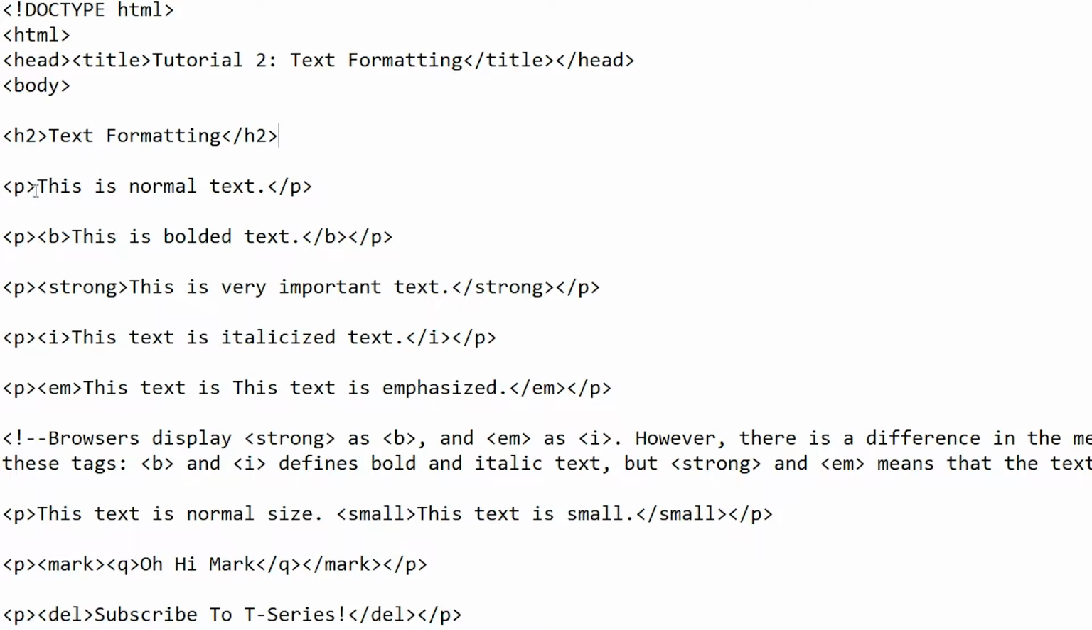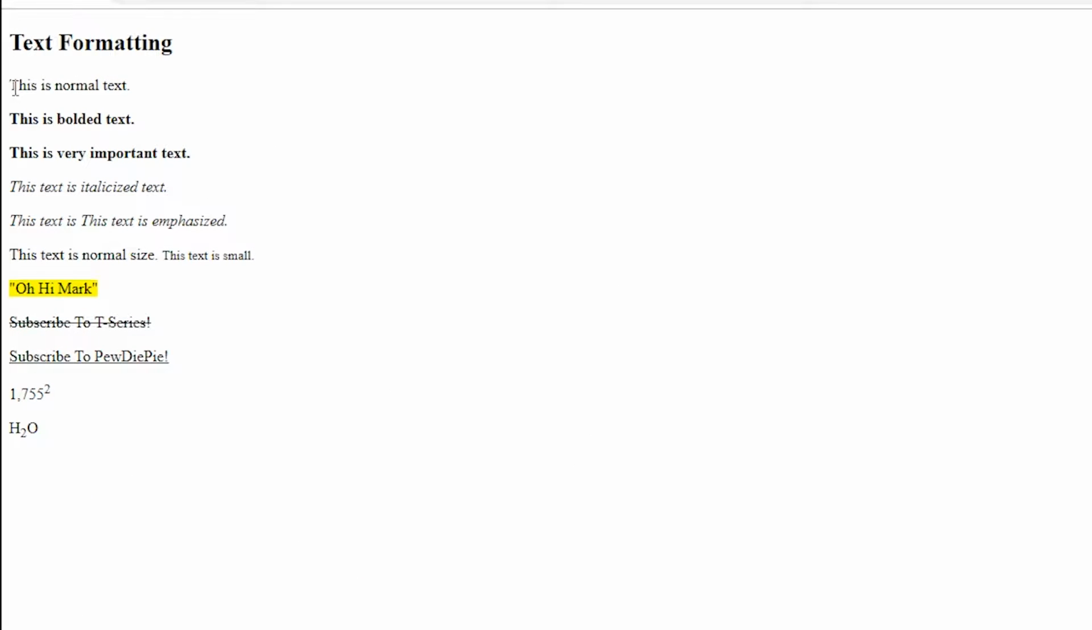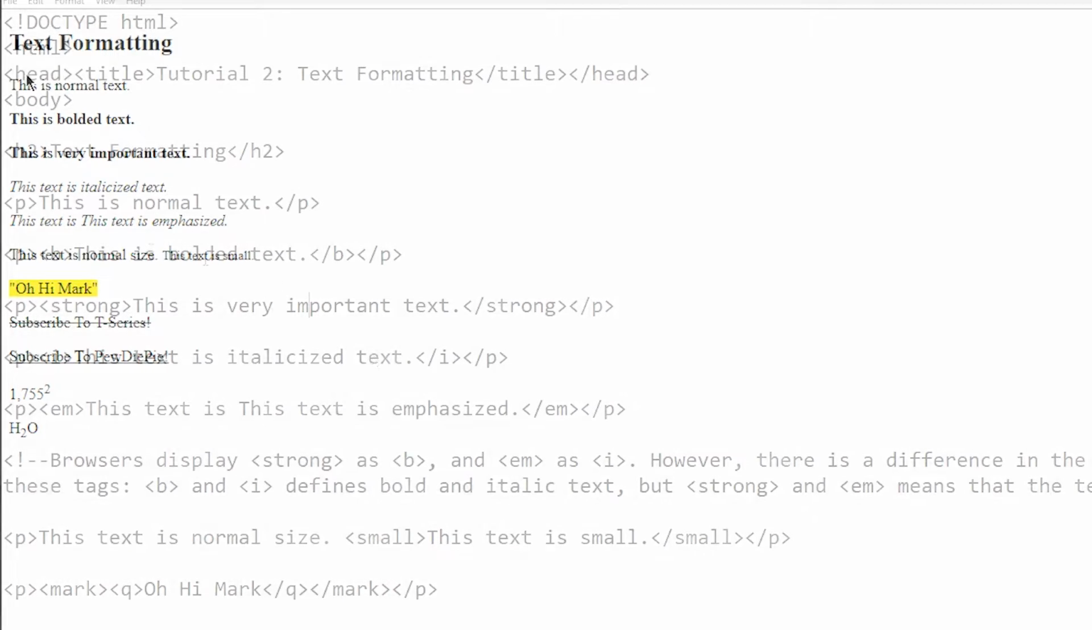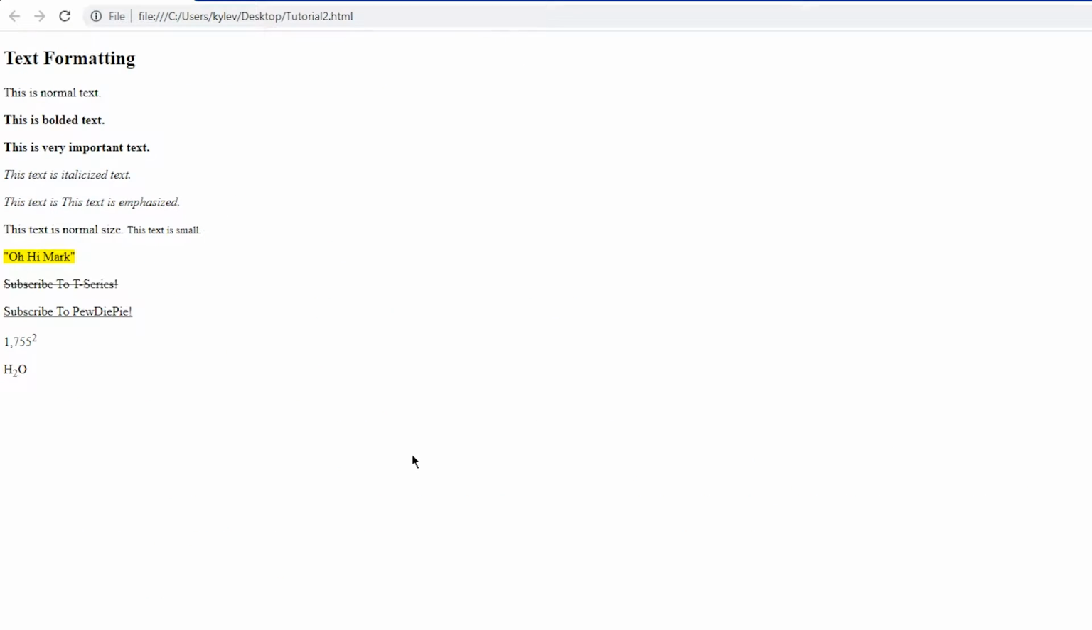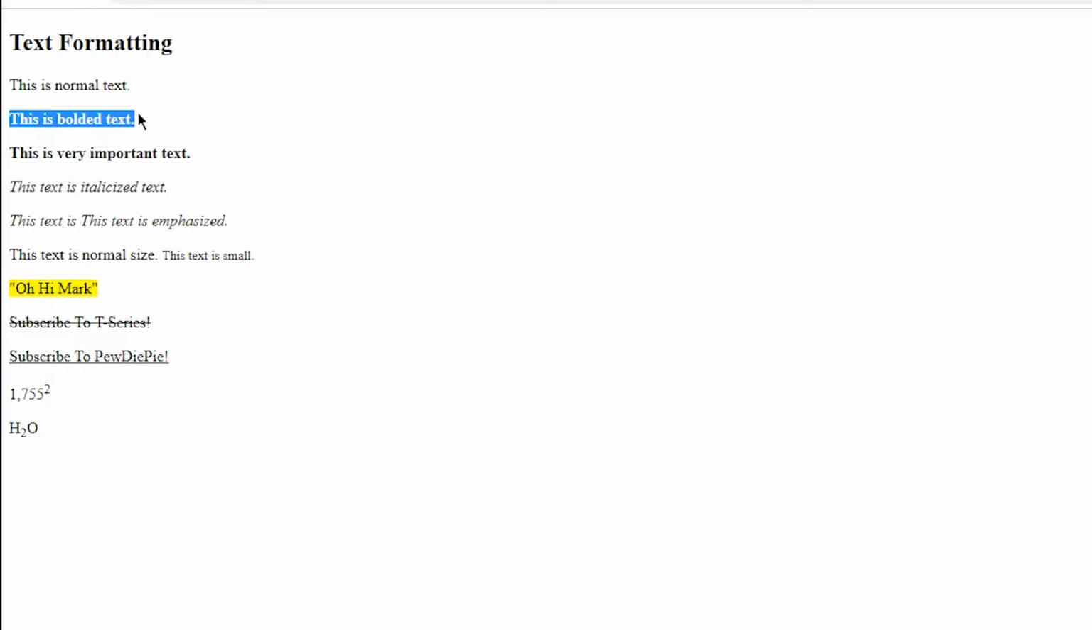Next we have a new paragraph, and in this paragraph it just says this is normal text. If we take a look at our web page, it just says this is normal text. There's no formatting to this text whatsoever. It's just plain text. Next, we have another new paragraph here, and you'll see we have this B tag. The B tag is for bolding text. Everything between the start bold tag and the end bold tag will be bolded text. So you see here that it says this is bolded text. If we take a look at our web page, you see that this is bolded text is bolded.